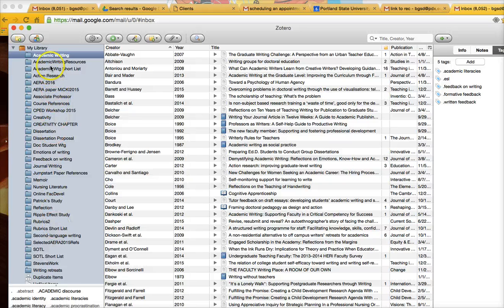So you might want to create associated files. One of the things that I write a lot about and think about is emotions of writing. So I pulled articles from here into that file. If I pull an article from here or my library or any other place and move it into another file, it stays in both places, which is wonderful and helpful.